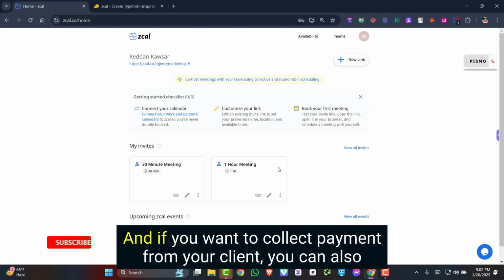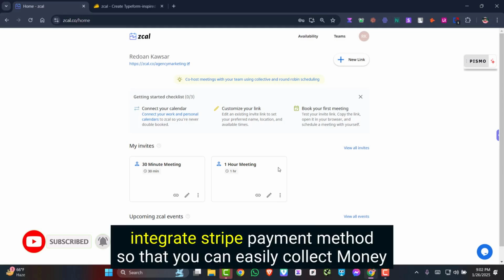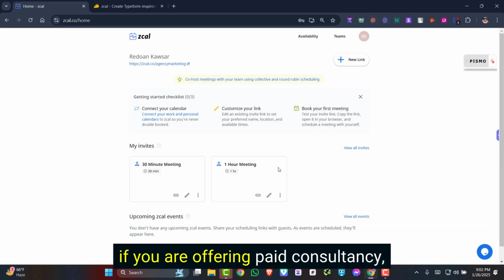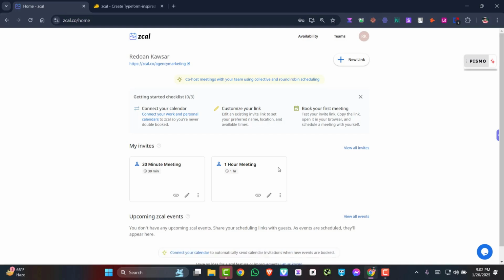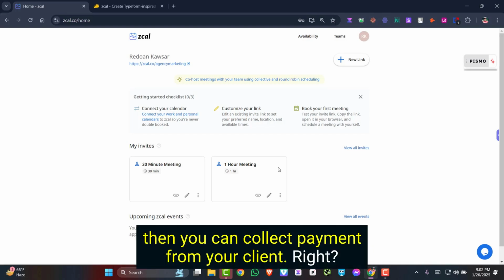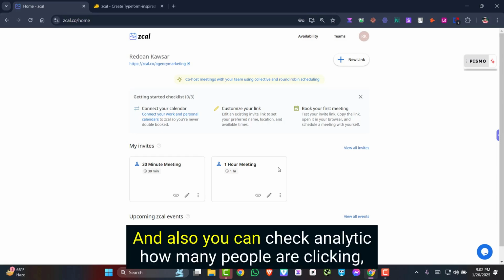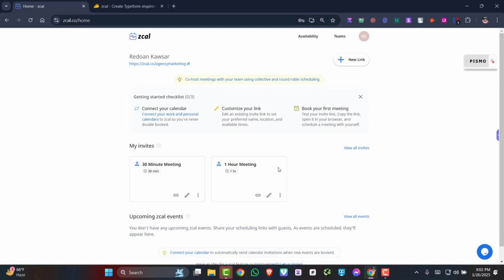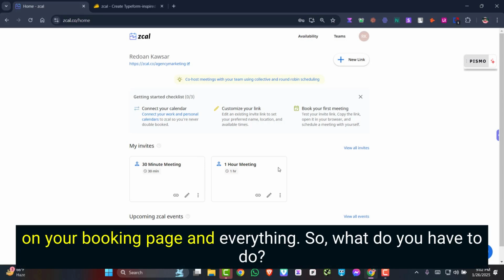integrations. And if you want to collect payment from your client, you can also integrate the Stripe payment method. If you are offering paid consultancy, you can easily collect payment from your client, right? And also you can check analytics, how many people are clicking on your booking page and everything.